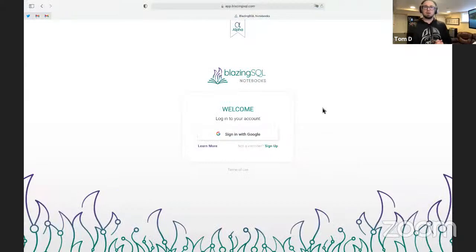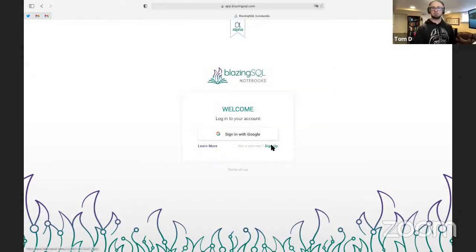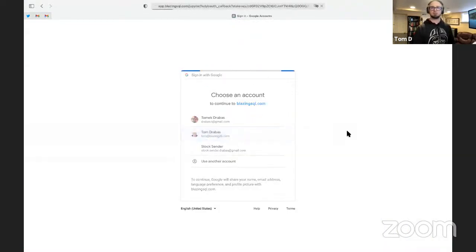First things first, as Rod mentioned, if you are not familiar with our platform, right now, if you wouldn't mind, go to app.blazingsql.com and use your Google credentials to log in to the service.